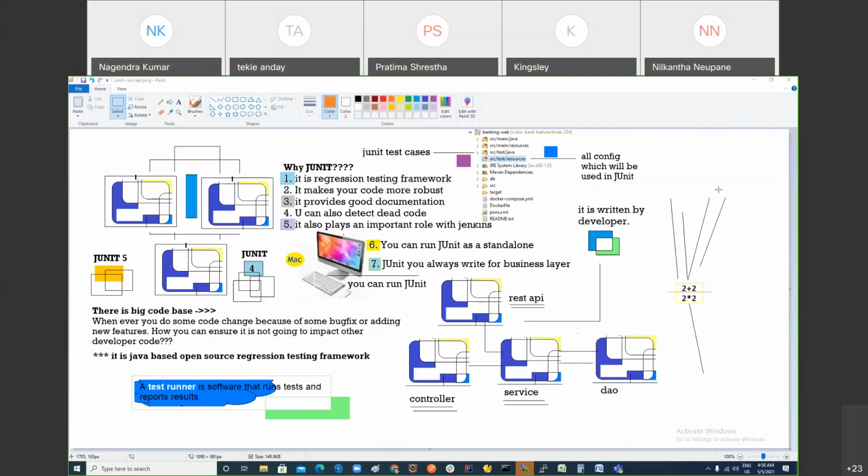So is a test case written by the developer or tester? Of course it is the developer, but some test cases, or use cases, are also written by the tester. But that is a different thing. So, do you understand the benefit of it? The main benefit of test cases is that if you do some code change, it will give you the impact in a couple of seconds. And JUnit you can run as a standalone.